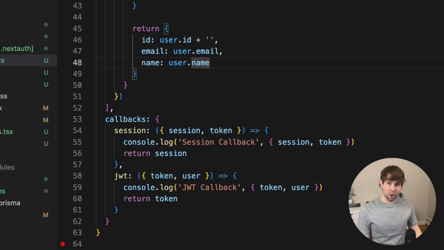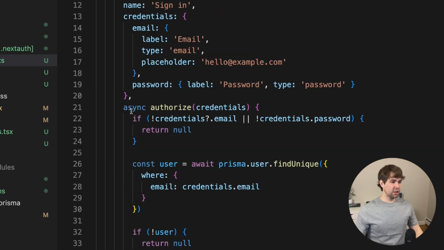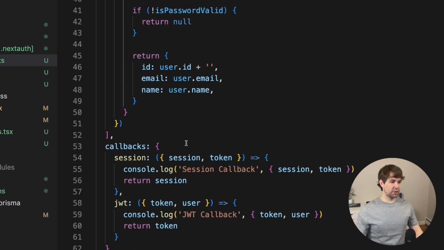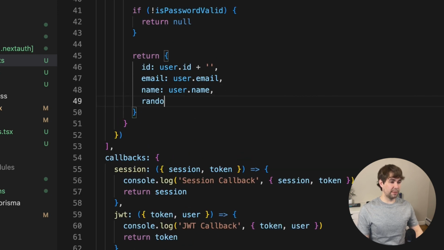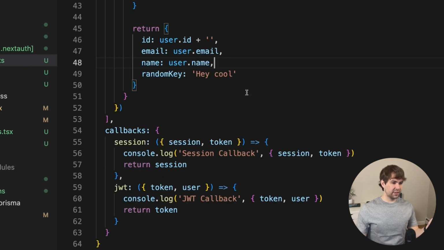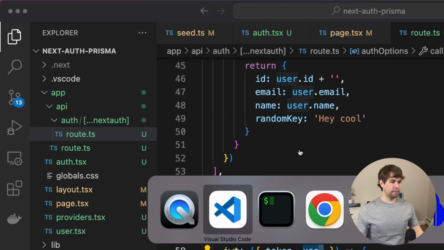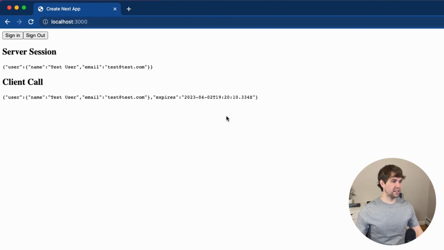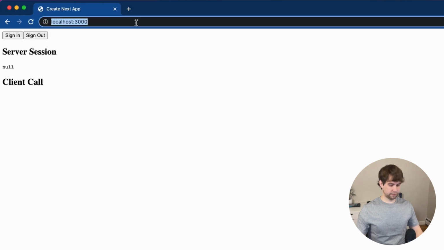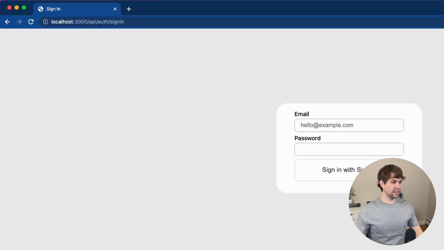To see this flow, we're going to add a random key to our authorize function when it returns. And it's really going to be random. We're going to name it randomKey, and the value is, hey, cool, right? So now that we're returning this, we're going to see that it shows up on the user property when we log in. So go back to Chrome, go ahead and sign out, and then sign in again.